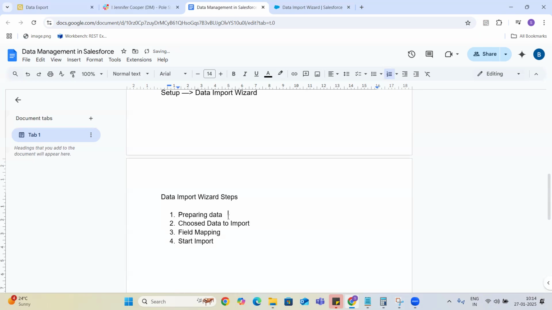So as part of preparing the data, preparing the CSV or Excel file. And choose data to import is something like selecting the object name. And field mapping is something like mapping object fields. And for start import, we start the import process. Okay, these are the four actions that we will do as part of the data import wizard steps.